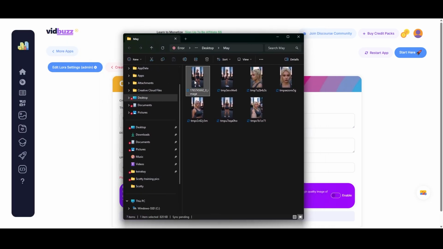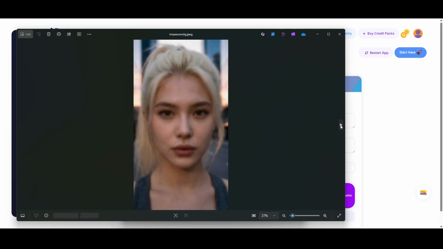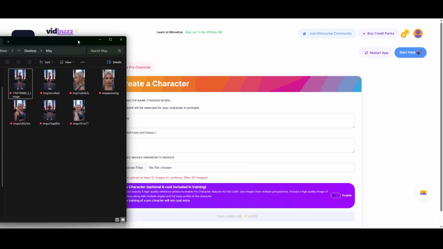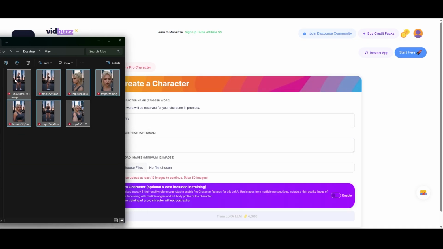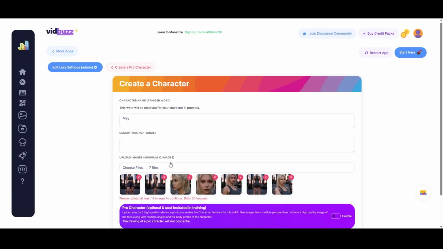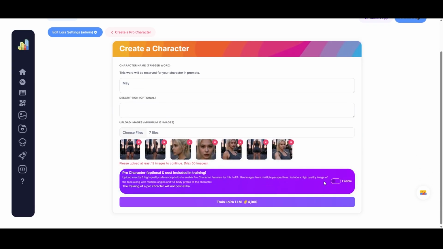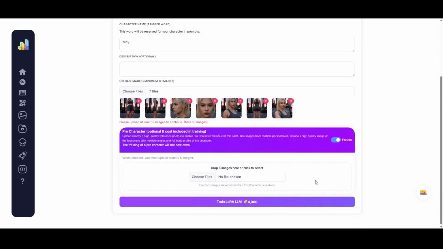And now here's my folder where I've collected 7 images from multiple perspectives. So I'm just going to highlight all of these images and drag it into the slot here. And now we can see them here. You'll also notice this toggle for a pro character. Enabling this will give you a higher fidelity version of your character.